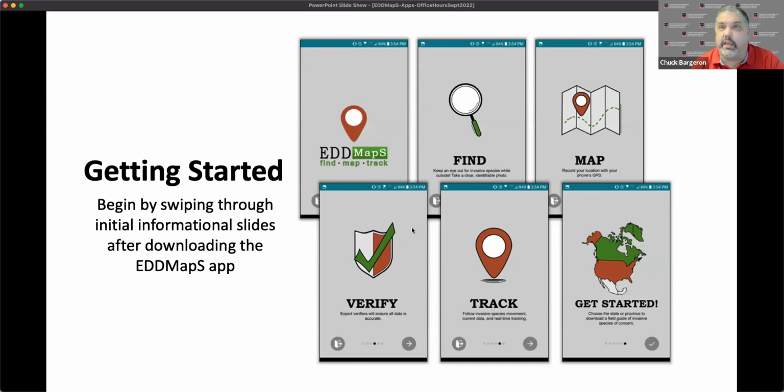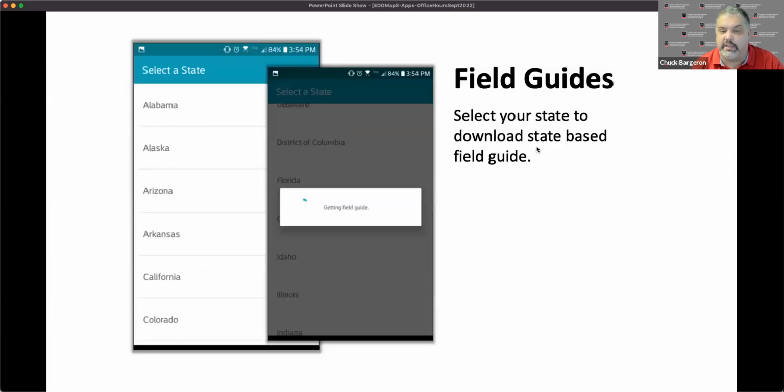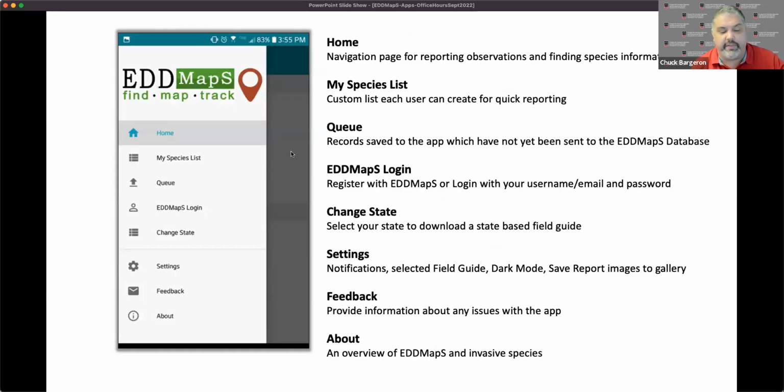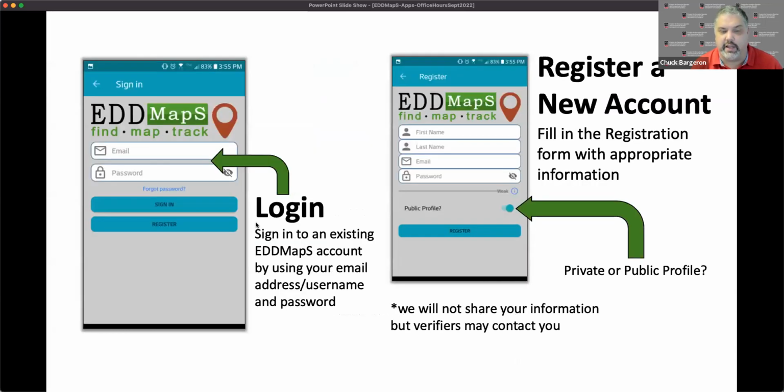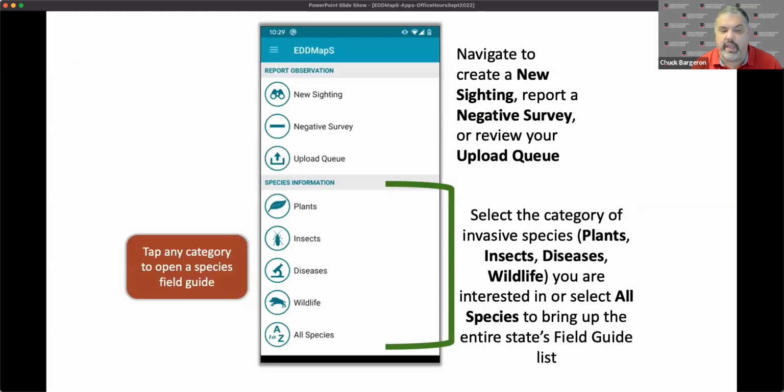So I'm going to quickly go through the highlights of the app, just show you some examples. When you open the app, it shows you kind of an introduction to what EDDMapS is. You download your field guide. You've got this sidebar where you can change your state. You can log into EDDMapS or create your account. You can change different settings. Like I said, you can register directly in the app.